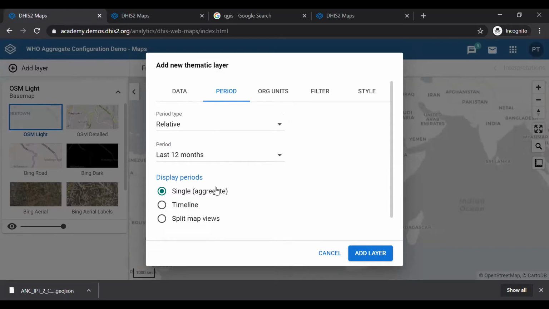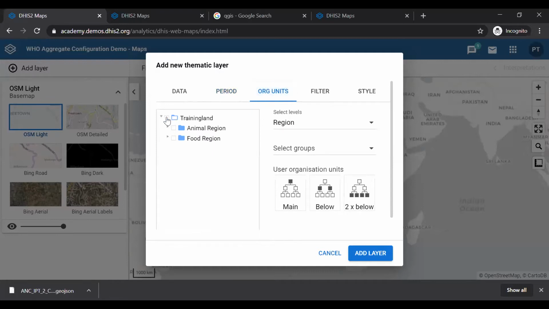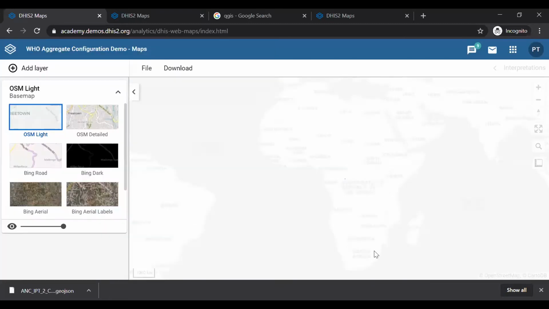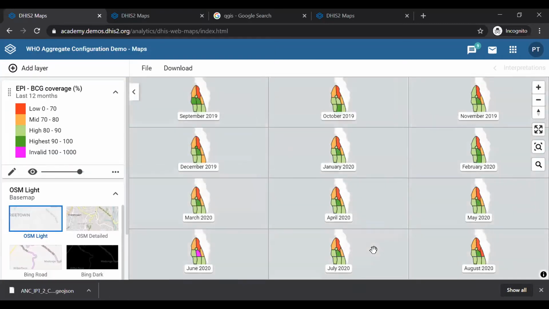We will select something called split map view, right? I'm going to select split map view, and for the org unit, I will just select training land at district level, right? The rest I will keep as default. So the only change I did is when I'm selecting the period type, I selected split map view, right? That's all I did. So I have done that. Now let me click on add layer and see what happens. I click on add layer, and this is what I am seeing, right?